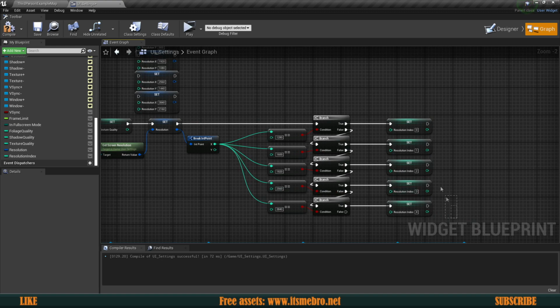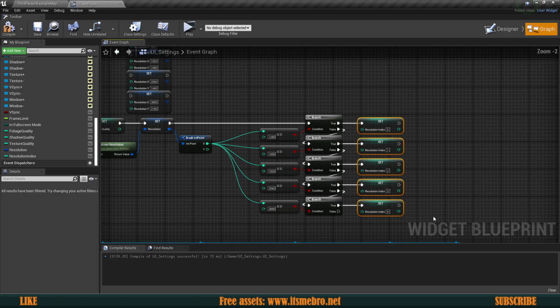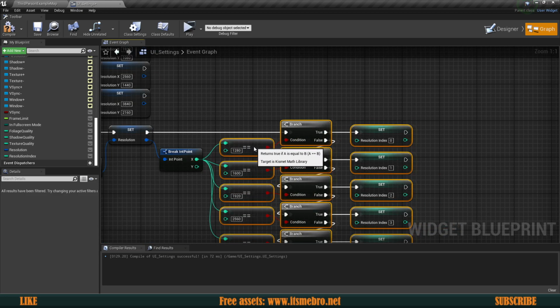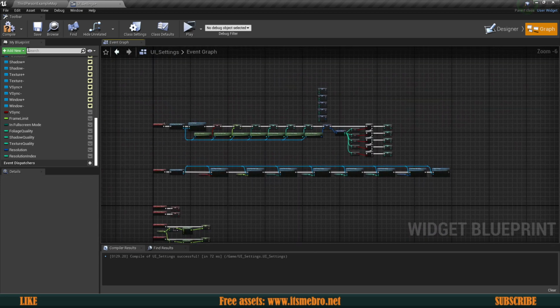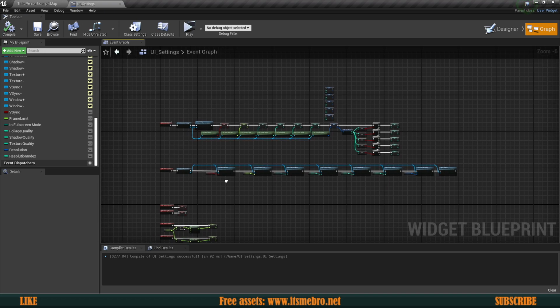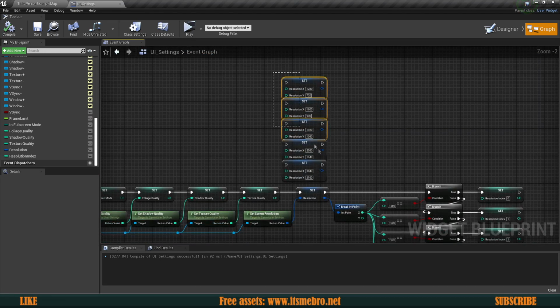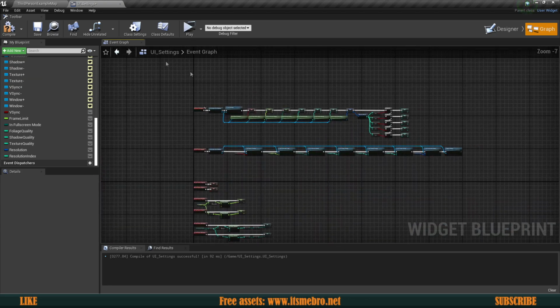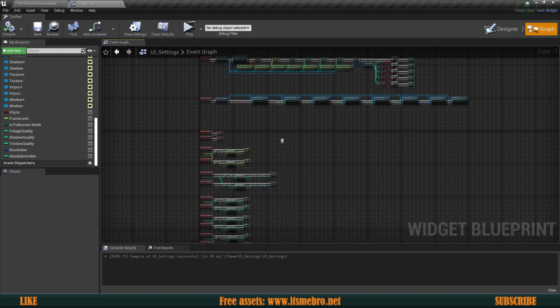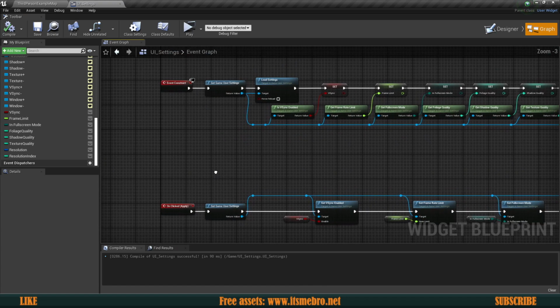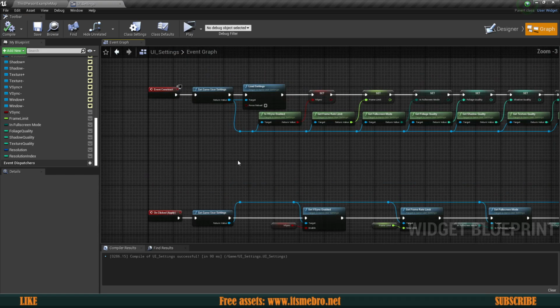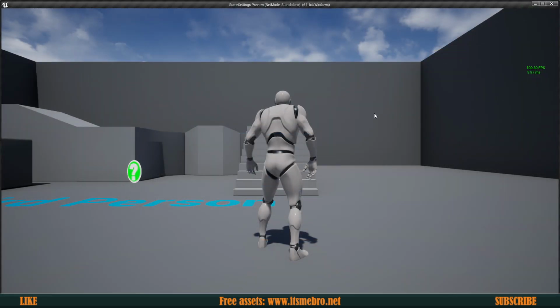There we go. So now it is going to grab those values and it's going to set up our resolution index so that it is easier for us to change it. There we go. So at this point, we can delete these set nodes. Those were just so that I don't mess up the numbers. At this point, we should be ready to roll. So let's try this out for a second.